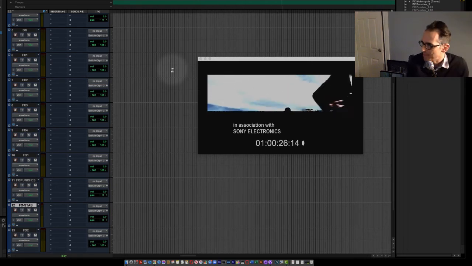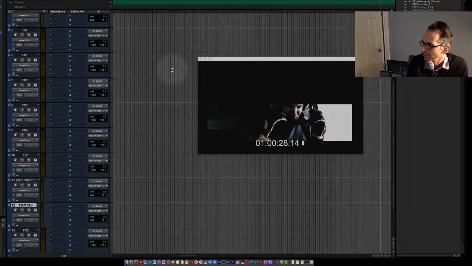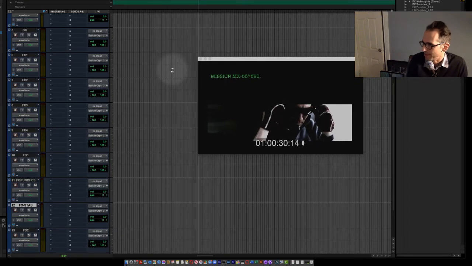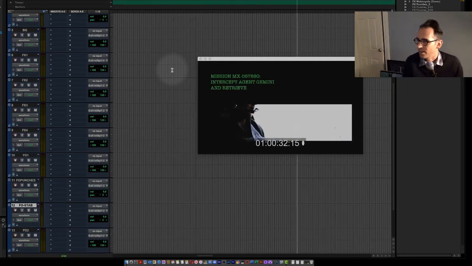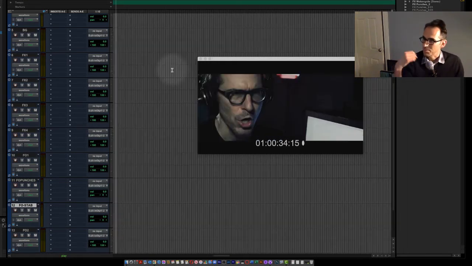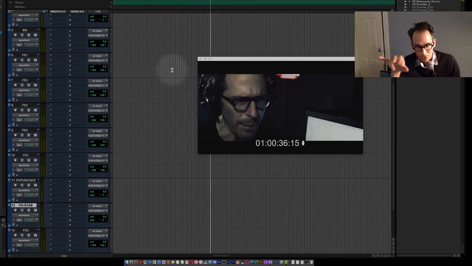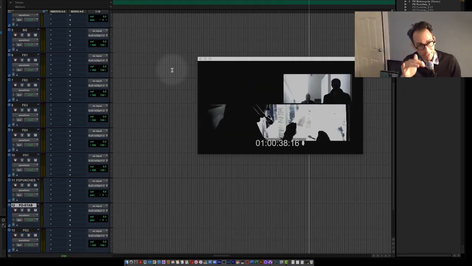There's a little typing effect here that happens. Yes, right there. That is a sound effect that is in the sound effect folder. I want to make sure that typing effect is in its own sound effect track.